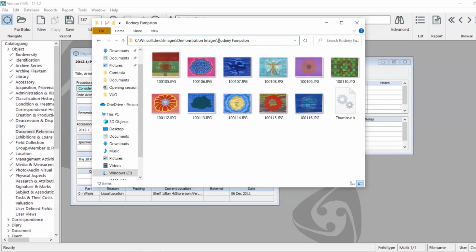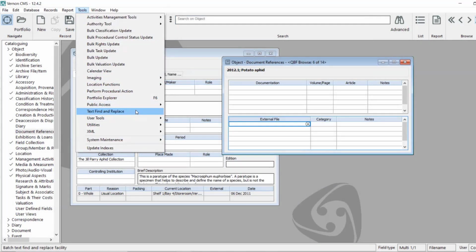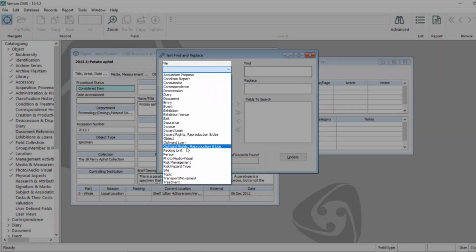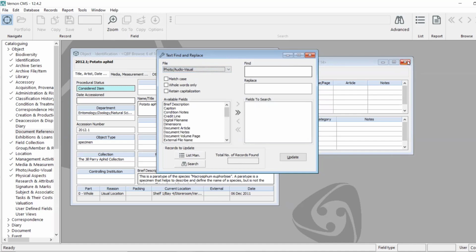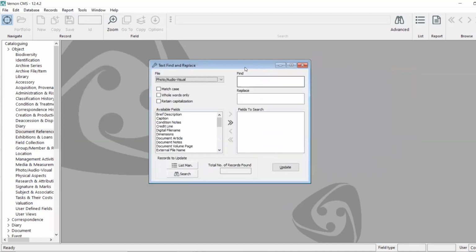I can see that I use a / before my Fumpston, and so I can actually use something we call text find and replace. In previous versions, it was called text update. So text find and replace is very similar to text update. The only difference is in text update, you have a choice on the side to choose find and replace, and you'll see pretty much the same screen. We're going to choose the photo AV file. And I forgot my own rule. I've got to close my windows before I do my bulk tools.